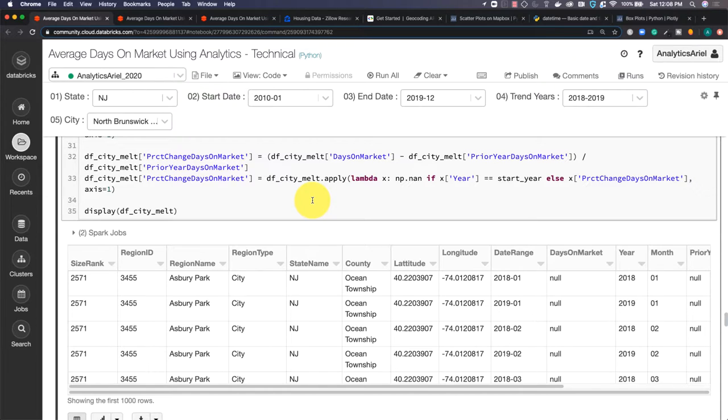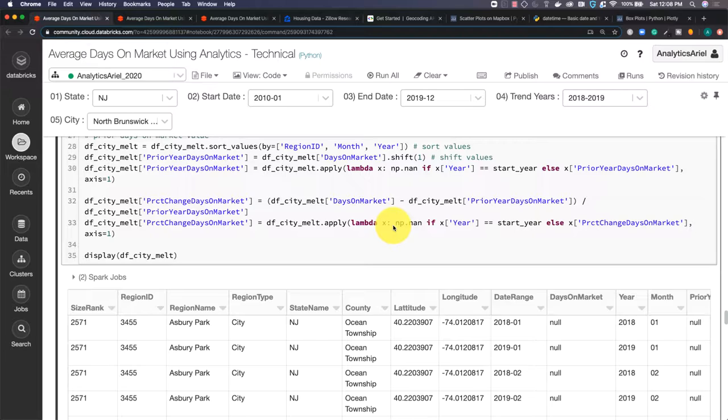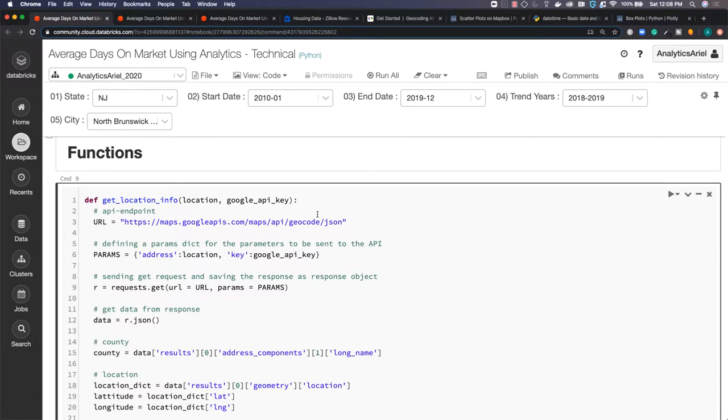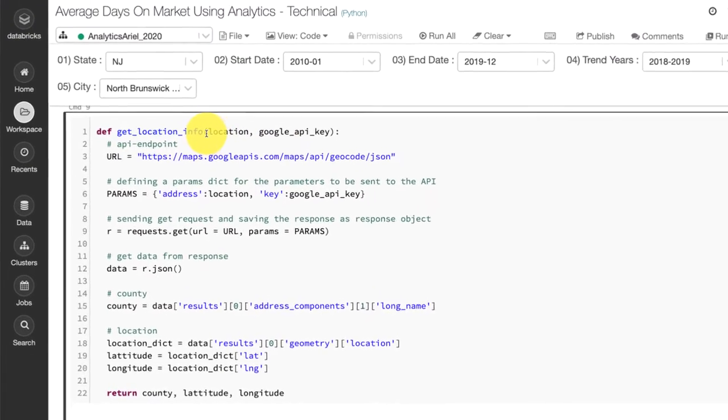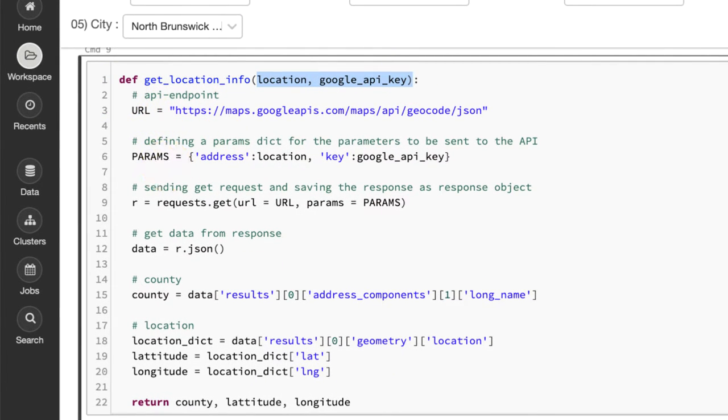And you're probably wondering, hey, there's some other information that I didn't see before, such as latitude and longitude. I have this function called get location information. For those that might be new to Python, a function is the ability to write reproducible code and only enter in keyword arguments versus having to write this out each time. There are two different parameters that I have, which is the location and the Google API key, which is unique per user and you need to generate on your own.